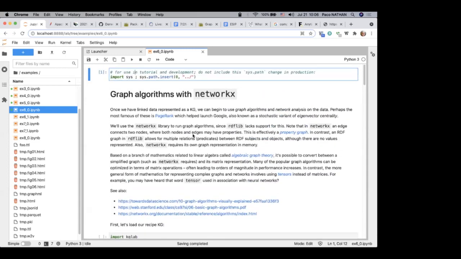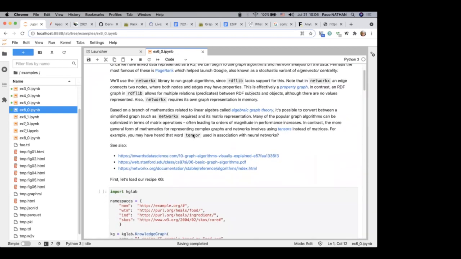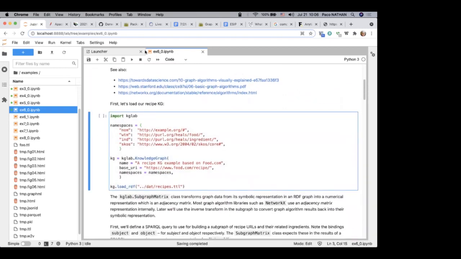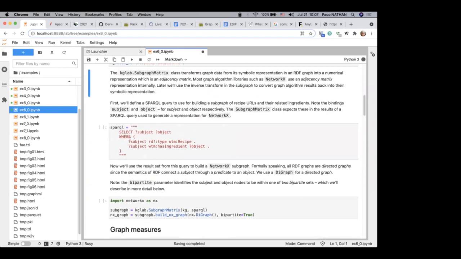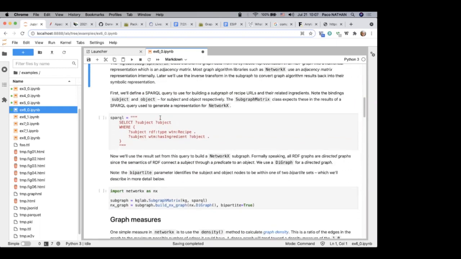Okay, let me talk about graph algorithms here. Without going into the theory too much, we can represent a graph as a matrix, as a dictionary of dictionaries, a lot of different ways. But what we're going to do here is load up KGLab with our recipes. And boom. And now let's define a SPARQL query that will just be looking at subject and object for recipes versus ingredients. So we're going to look at these relationships between recipes and ingredients, just a subset of our data.